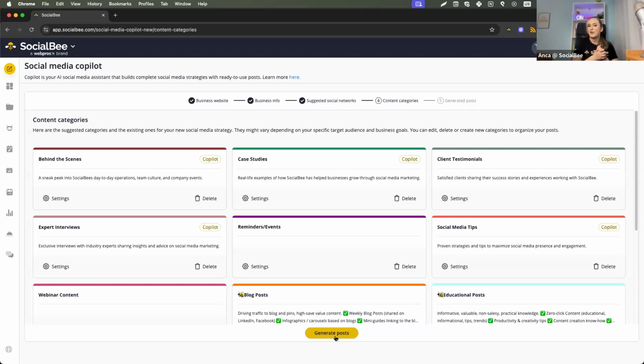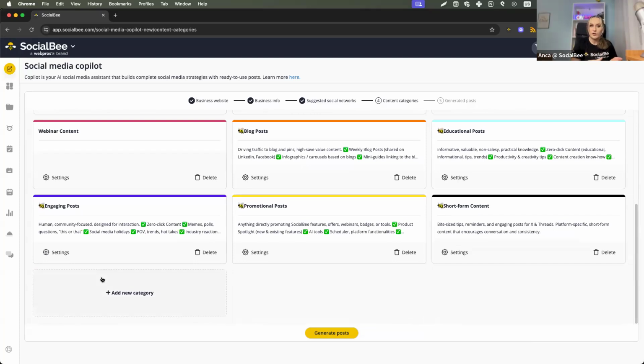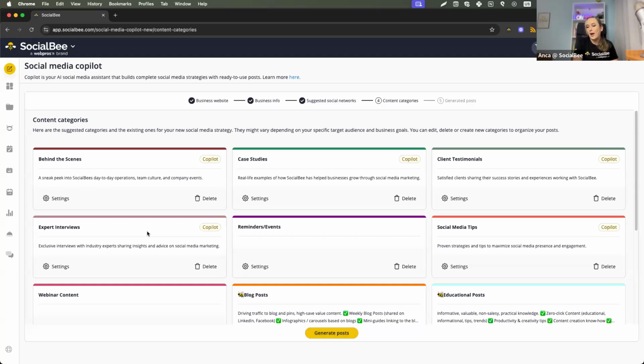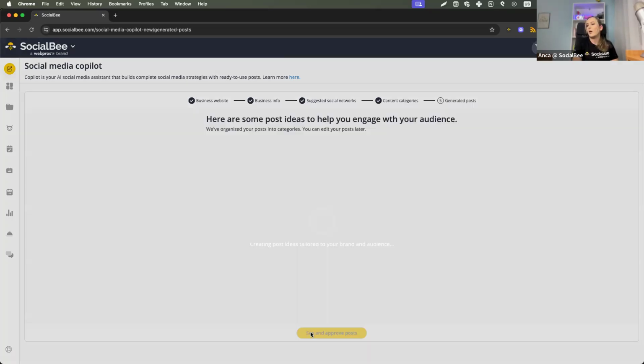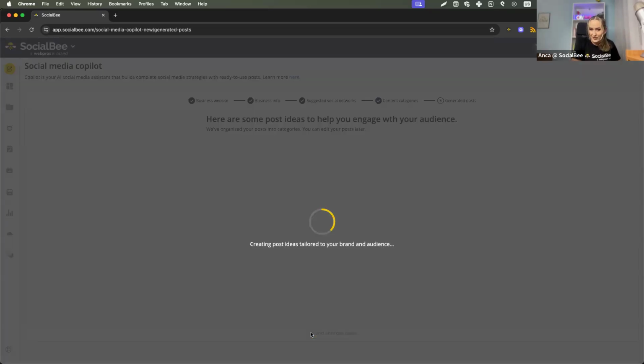Around 80% of your content actually should be providing value, whether it's entertainment or education, information, whatever it is, it should be there. So the Copilot will give you some content category suggestions. You'll see them labeled Copilot here, but you're also able to create your own. So if you have categories and types of content that you already know you want to use, you can definitely do that. When you're happy with the categories, it'll go ahead and generate content ideas for you.